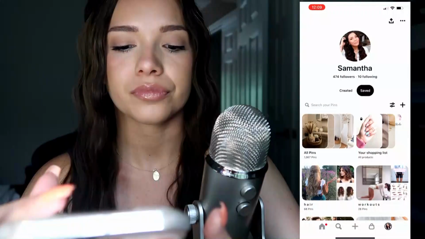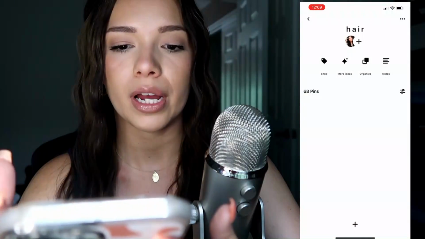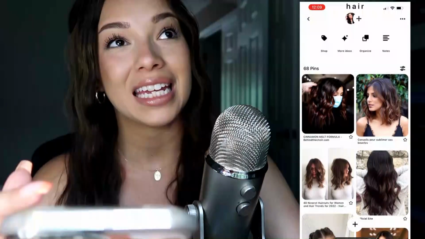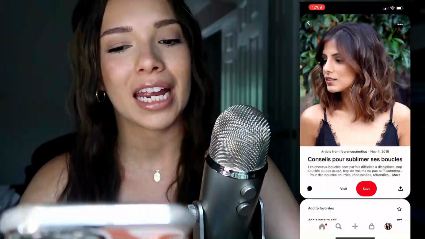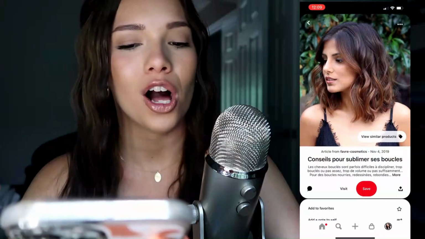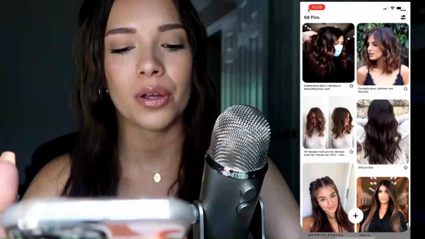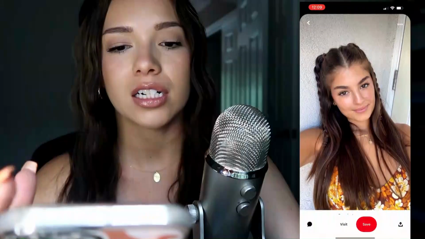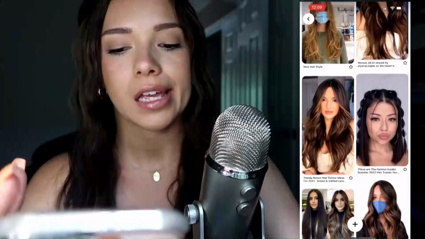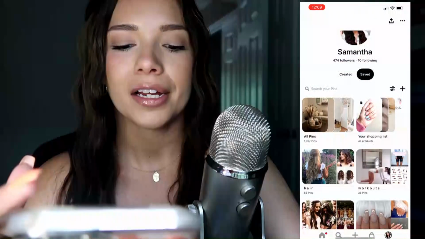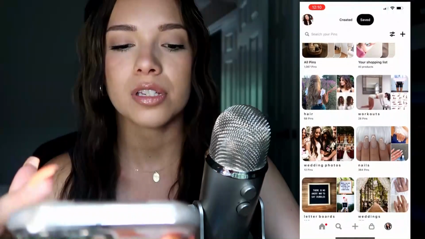And I have different folders, so I have hairstyles. I am debating, I haven't decided, cutting my hair in the fall, so I'm just saving inspo and different hairstyles and stuff. When I was thinking about lightening my hair, I was just looking for inspiration. Got some workouts. Nails is my biggest folder.